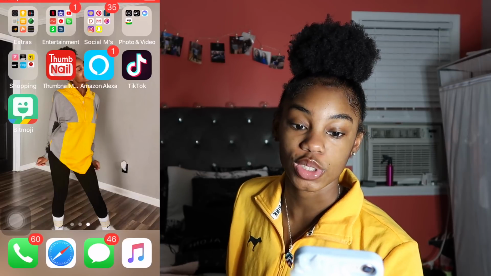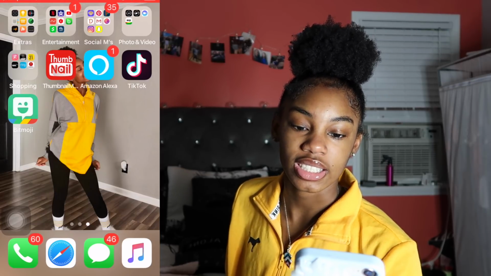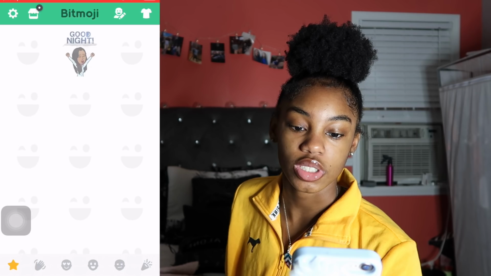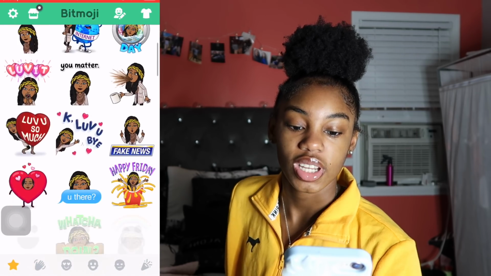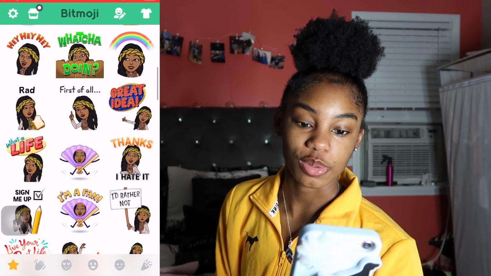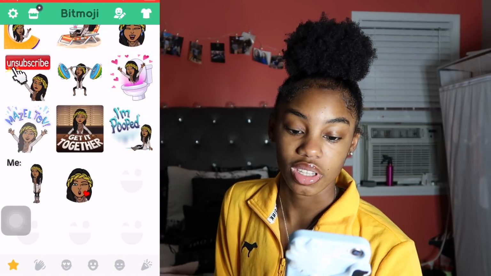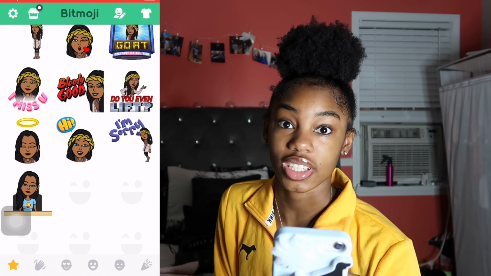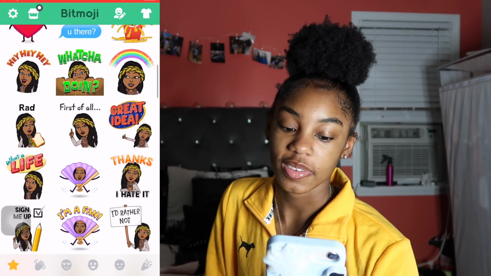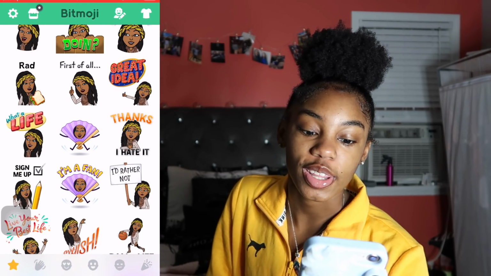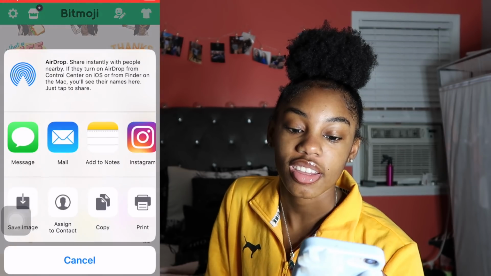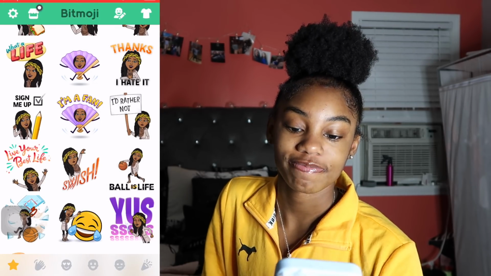Next, I got Bitmoji. Bitmoji is just a little girl that you make of yourself. Girl, boy, they got everything, basically. You don't have to say it. She'll say it for you. Like, if somebody says, you want to go to a party, there's the I'd rather not thingy, and you can send it to people. Something like that.